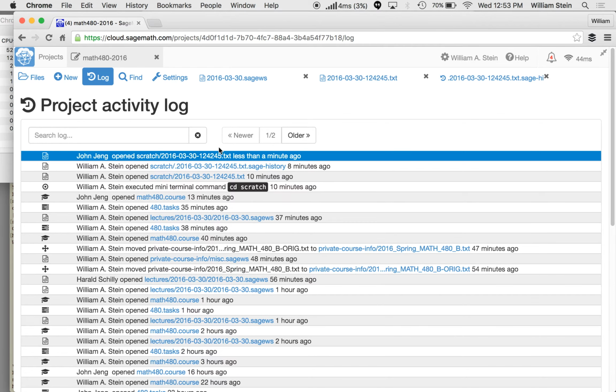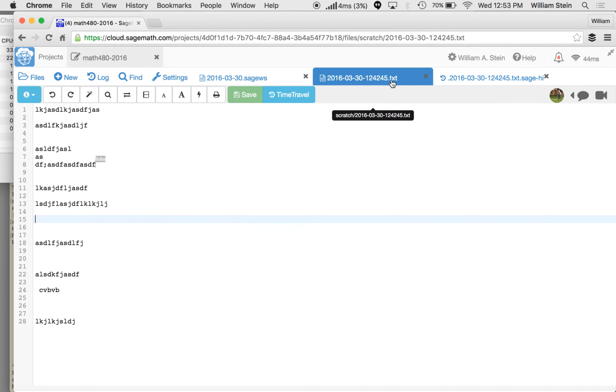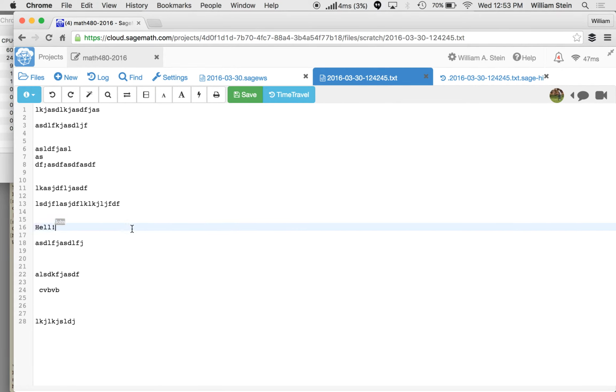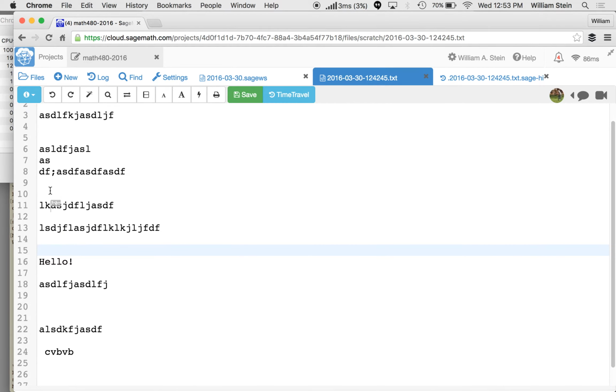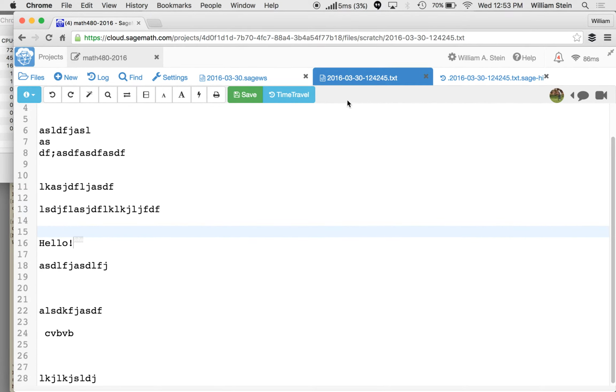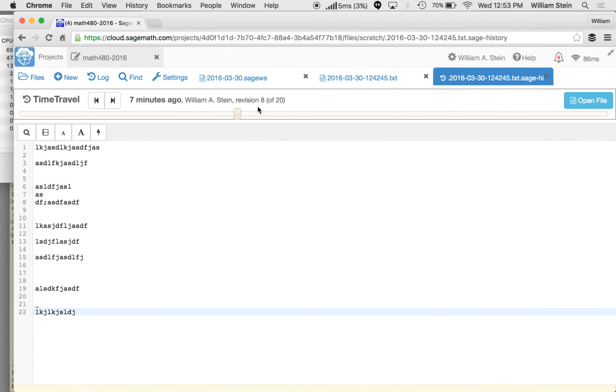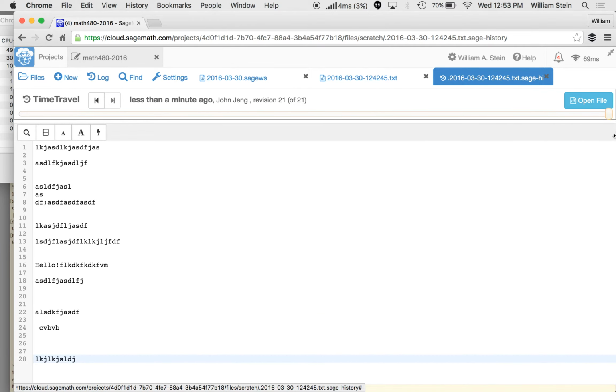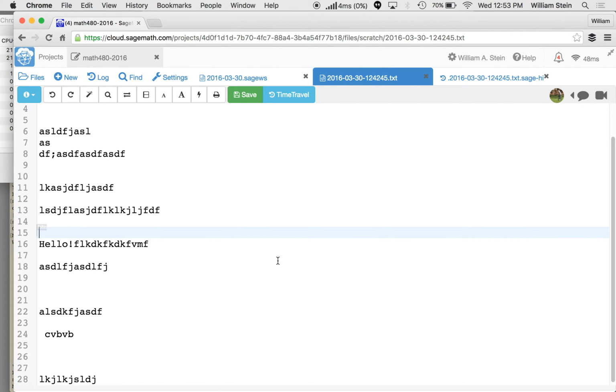Okay, yeah, so John just opened the text file. And then you can see there's a little picture of him right here. You can add a picture if you want by configuring a Gravatar. And then he's typing and you can see his cursor. And also if I go to the history, you can see that his name is associated with certain edits. Okay?